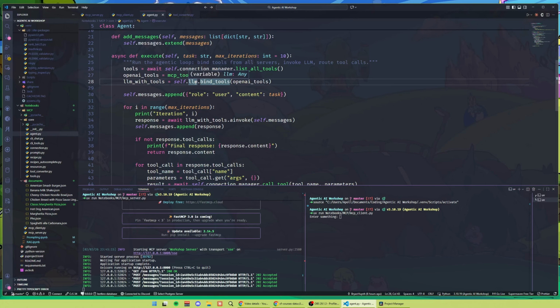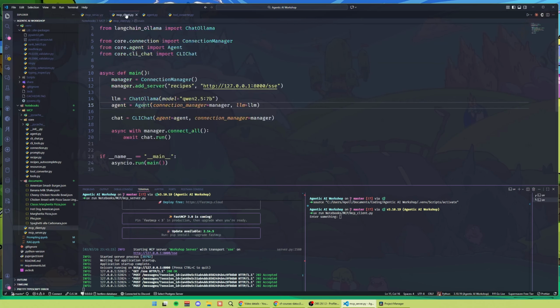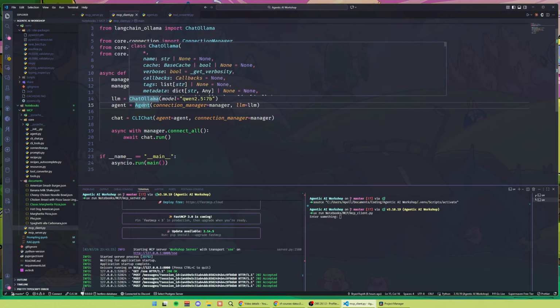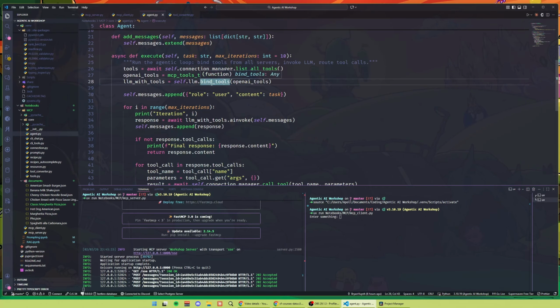And then with the LLM, if we're going to be using the ChatOllama here, it also has this function called bind tools. You can pass your tools into here, and the LLM will now have context of these tools that it can use. Then we're just going to say, hey, add to the messages, the user asks to do this thing.